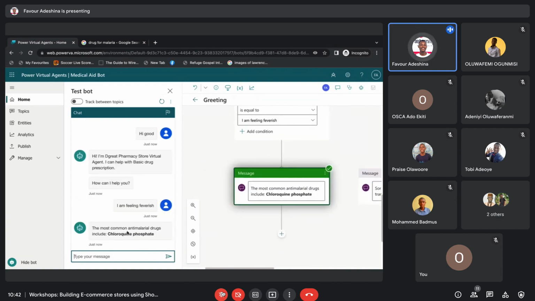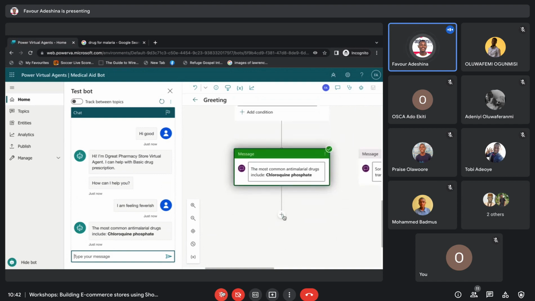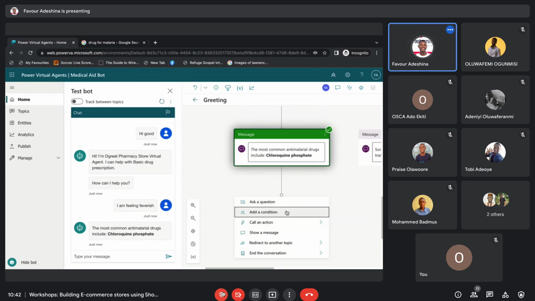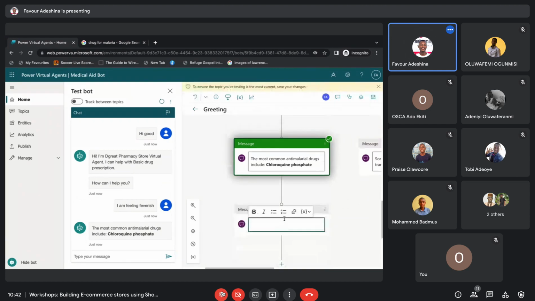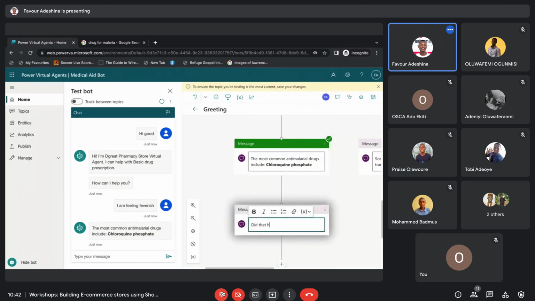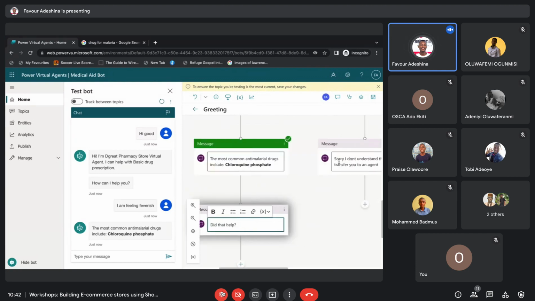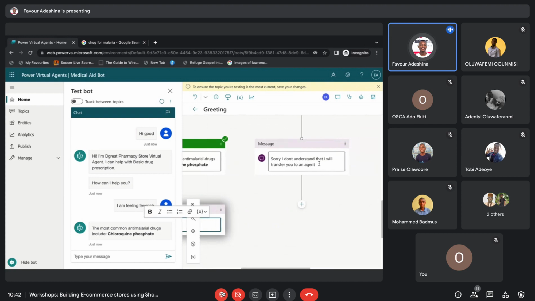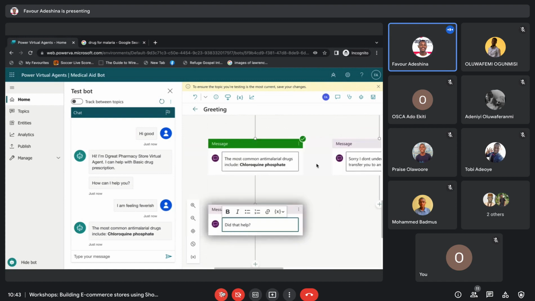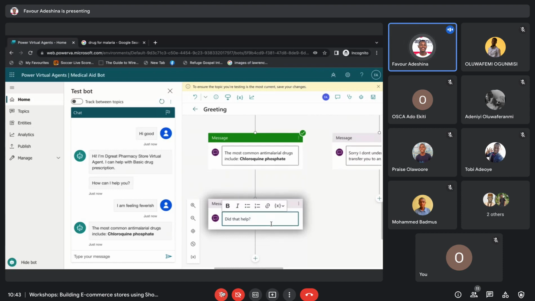The most common anti-malaria drugs include chloroquine phosphate. Then I want to go further a bit. I'll be like, did that help? Something like that. They'll be like, did that help? Now, in a situation where I didn't put I am feeling feverish, it will display this other message here. Sorry, I don't understand that. I'll transfer it to an agent. All right. In a situation where I didn't put I am feeling feverish, so I'll put like, did that help?